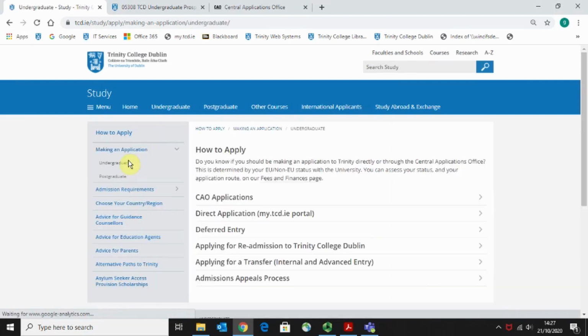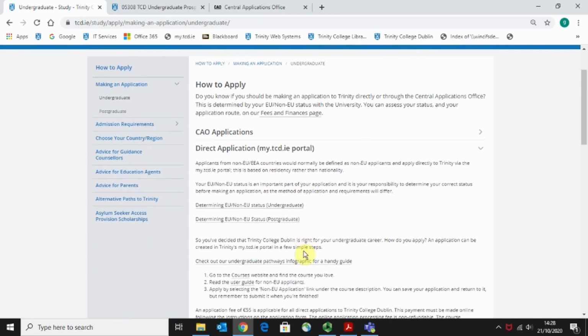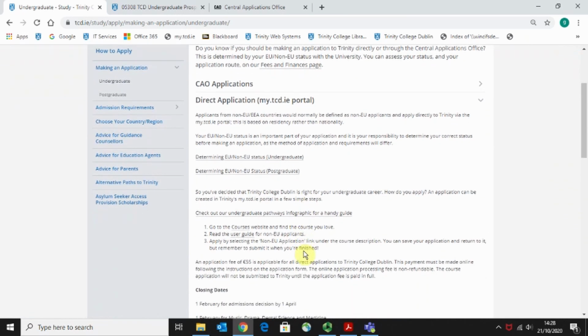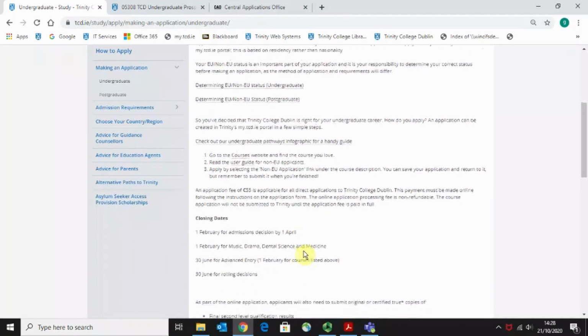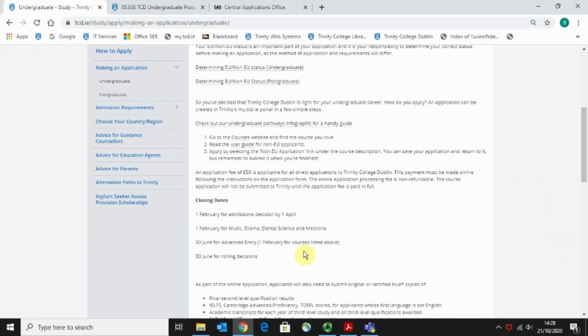So we're looking at undergraduate. If you have determined that you are a non-EU fee status applicant, you will need to apply by direct application to the university. If you click here on direct application, you will find all the details you need to know about this process. An application can be created in Trinity's my.tcd.ie portal in a few simple steps. And you can also contact our academic registry or our Global Relations Department if you require further assistance with your application.